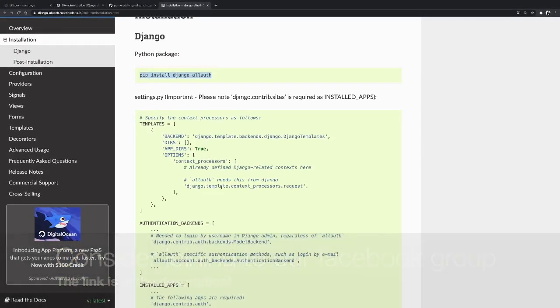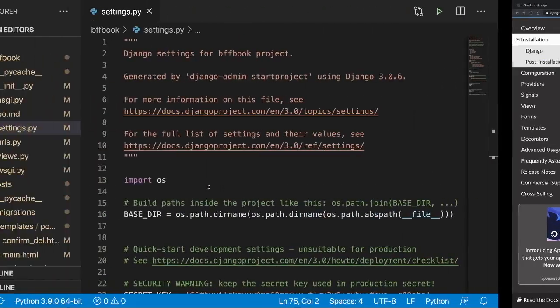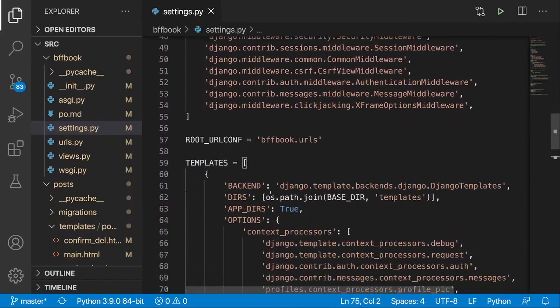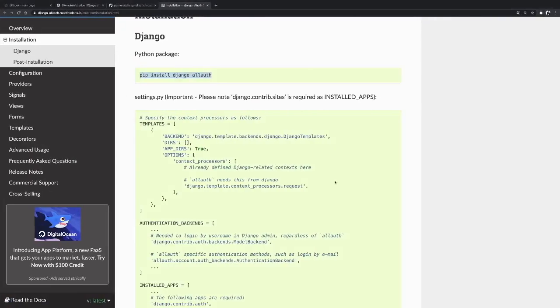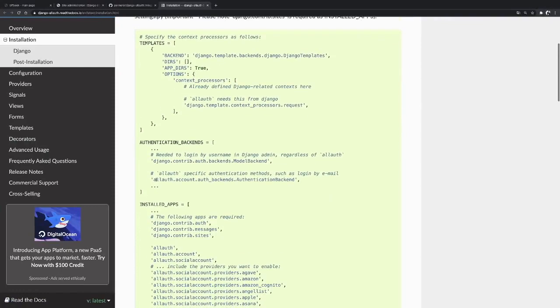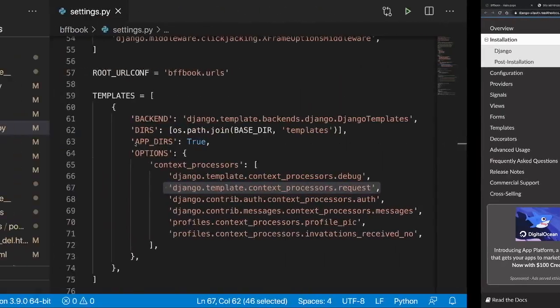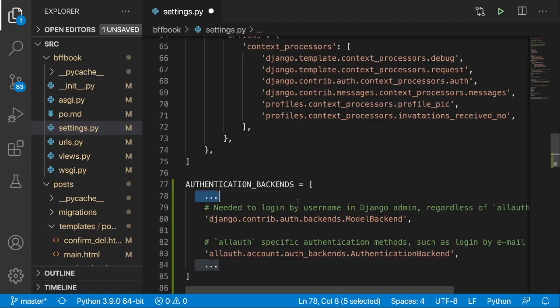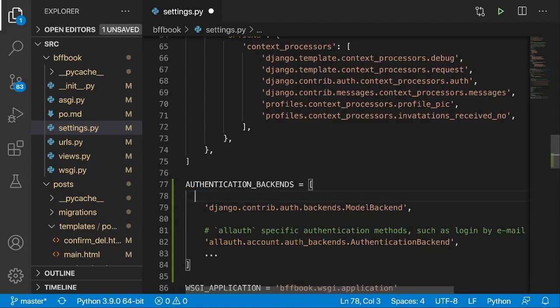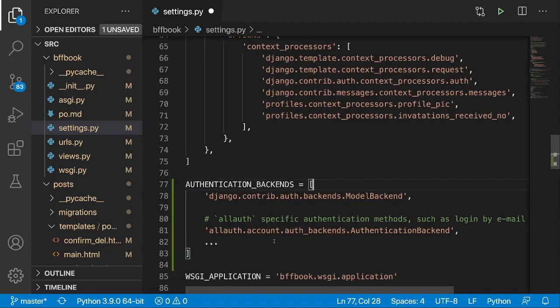Let's take a look at the next one. Here we need to be sure that we have django.template.context_processors.request inside of TEMPLATES, OPTIONS, context_processors. So let's take a look if we have this. TEMPLATES, OPTIONS, and context_processors, and there it is. Okay, so we can move forward and let's grab the authentication backends. I'm going to copy it, place it maybe below over here, and I'm just going to get rid of those comments and those dots.